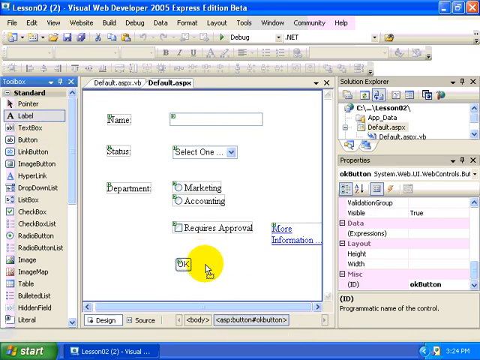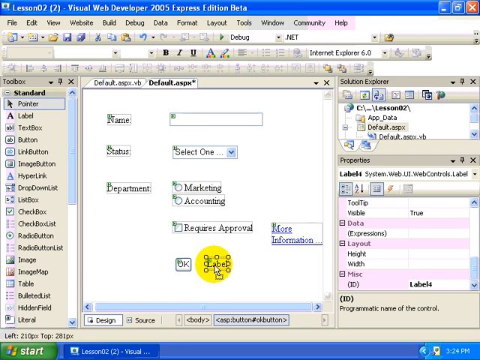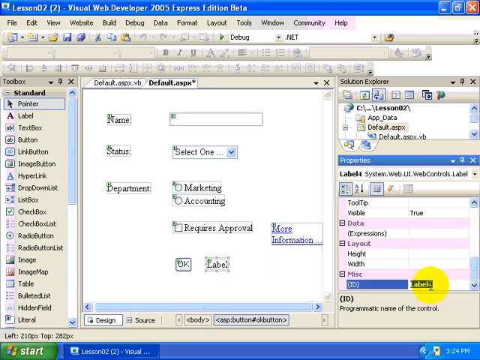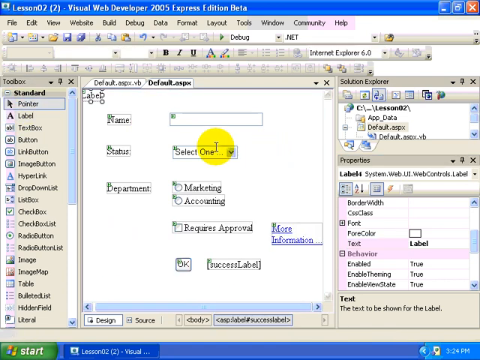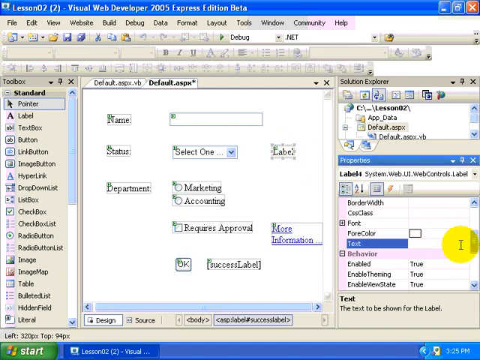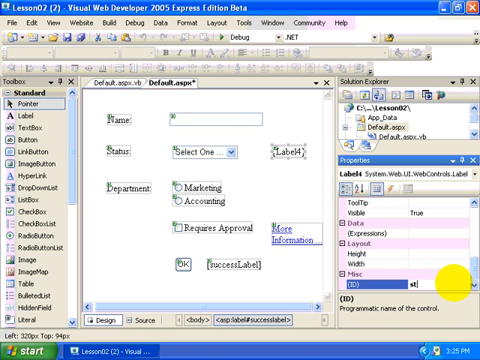And I'm going to add a label that I'm going to use a little bit later in this example. And I'm going to call this success label. And I'm going to remove the text property from here. Great. I'm also going to add one more label that we'll use a little bit later in this example called status label. So I'm going to remove the text property and call this status label. Okay. Now let's move on and talk about validation controls.